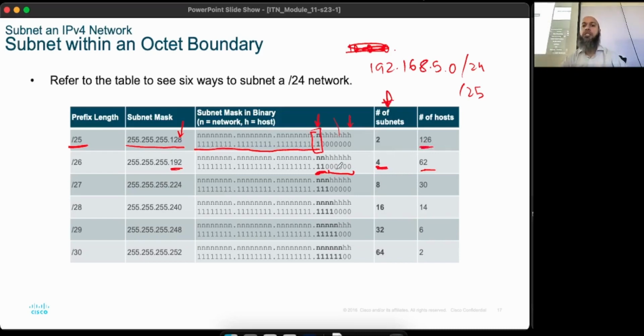Over here, 2 to the 6 is 64. Minus 2 is 62. 2 to the 5 is 32. Minus 2 is 30, and so on. Okay? Make sense? Doctor, all this calculation just to determine the number of hosts?